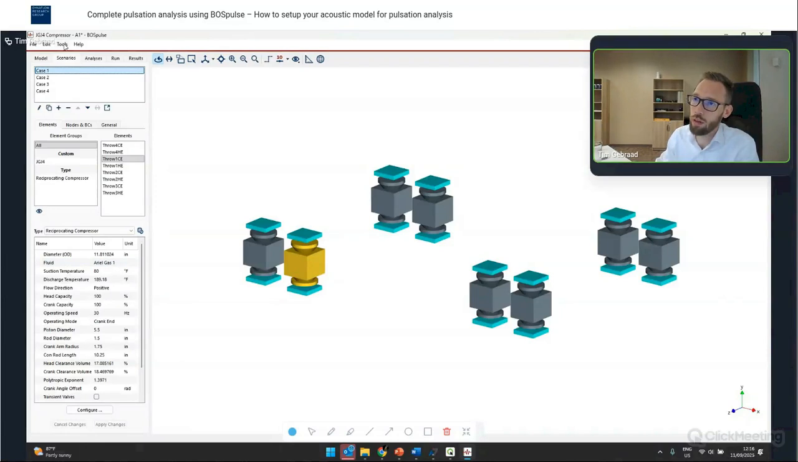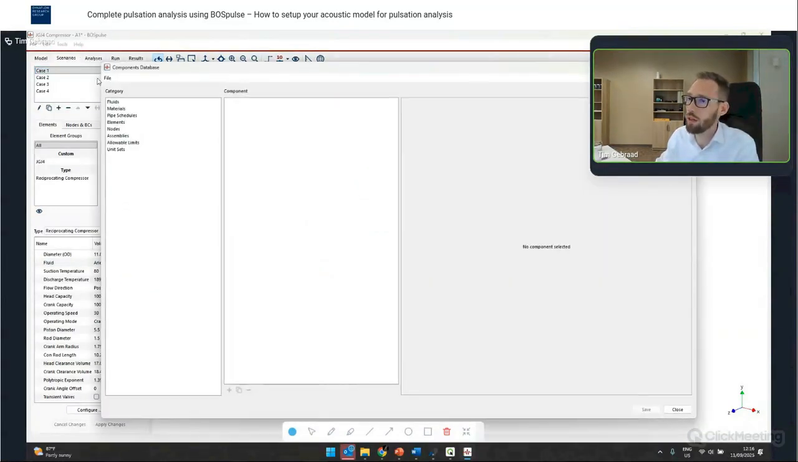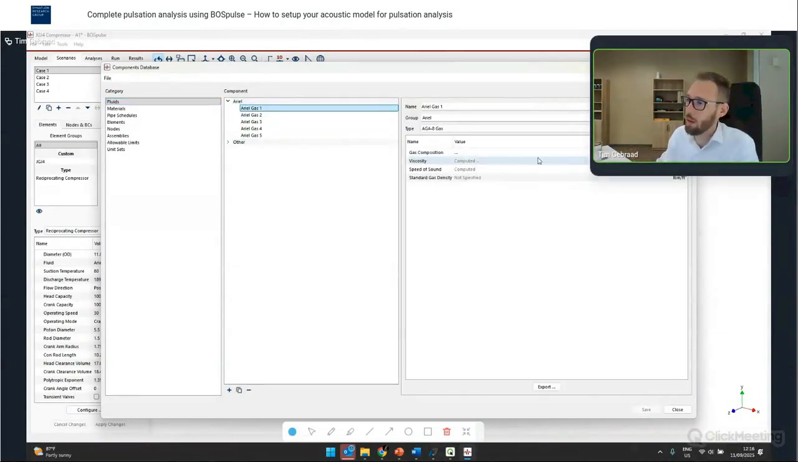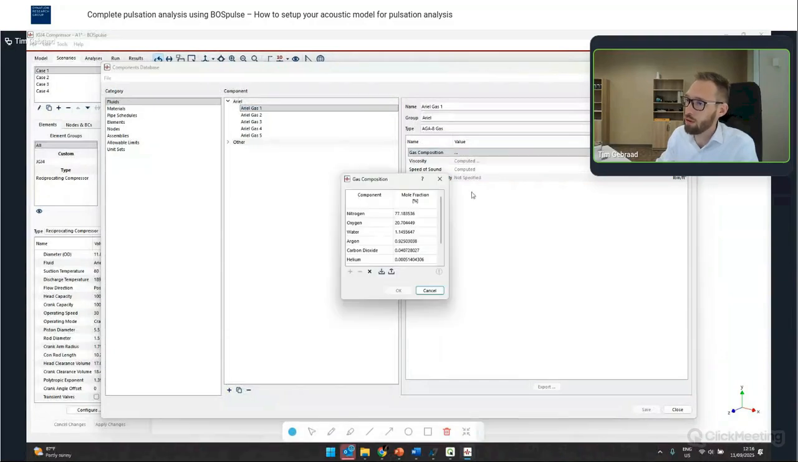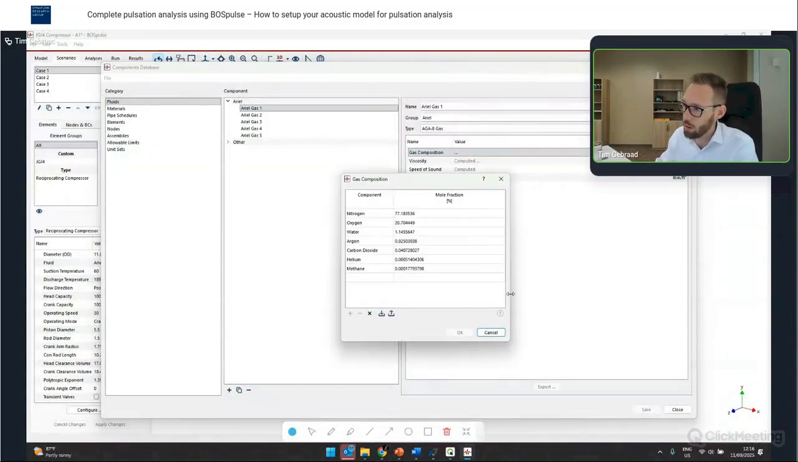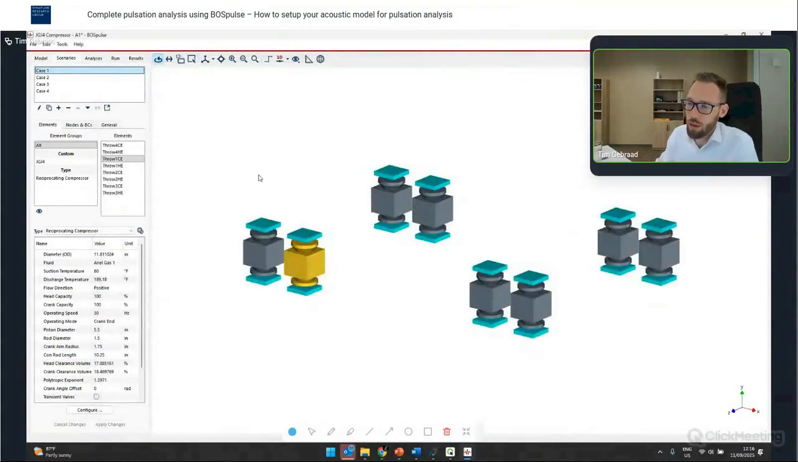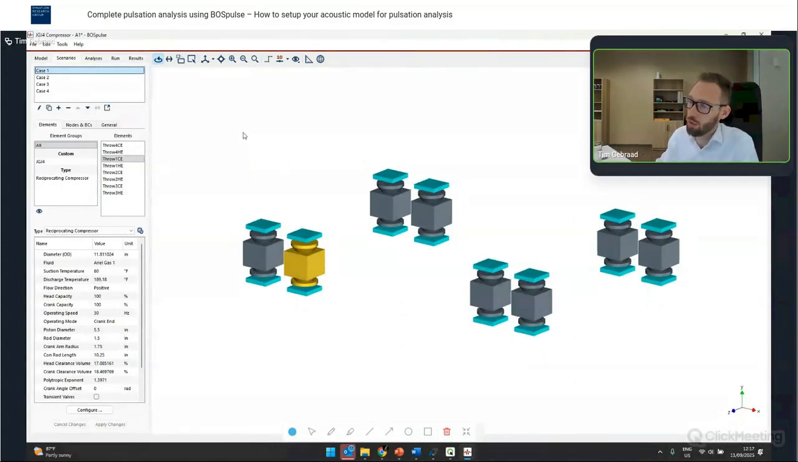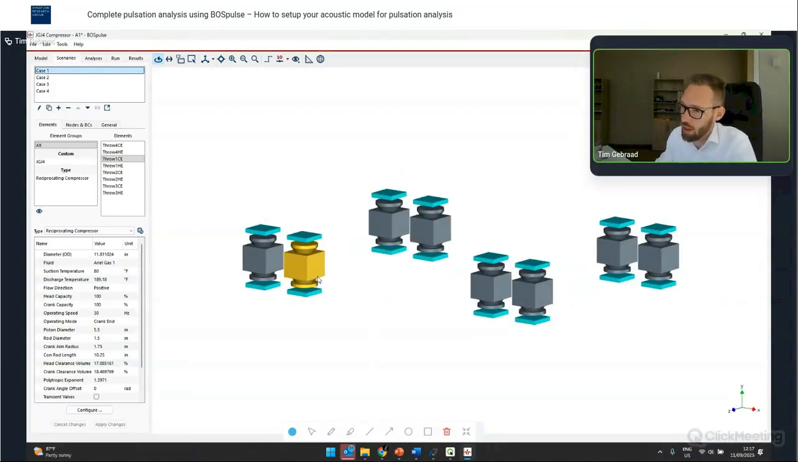And if we were to go to our database, which is located under Tools, Database, and then go to the fluid section, you can see that actually a couple of gases have been imported from this Ariel configuration file. And if I click on one of them, you can see that the gas composition has already been populated for you. So this interface saves you quite a bit of work when setting up your model and starting your pulsation analysis. So this is going to be the starting point of the pulsation analysis.